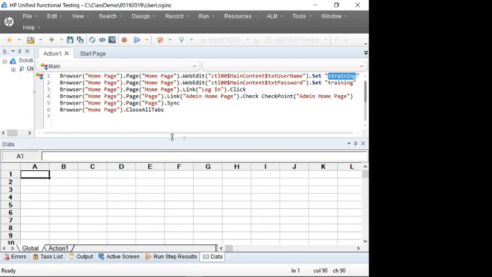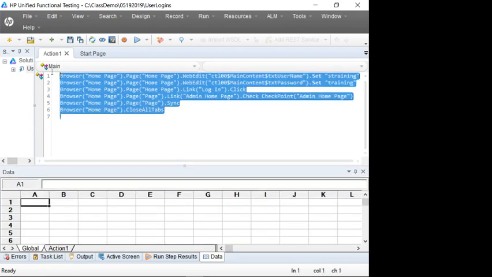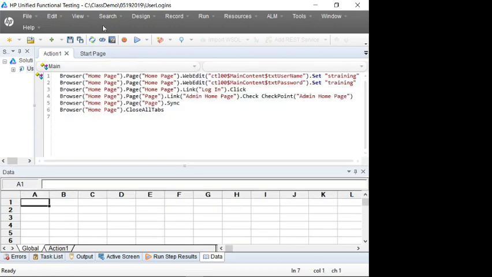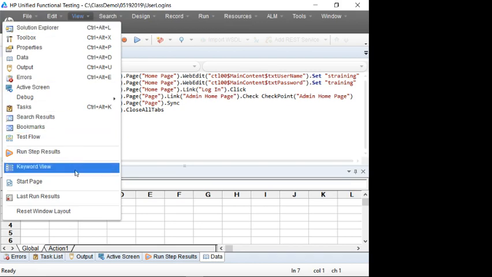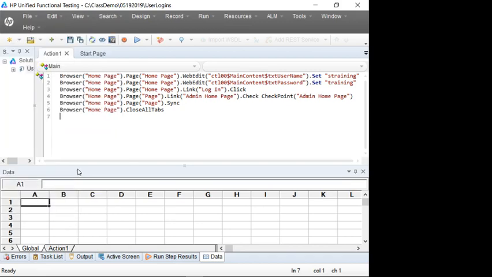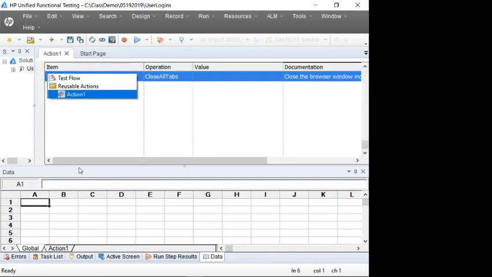So this view is an expert view. It's a script view, right? So what I'll do is I'll go under view and I'll change to the keyword view. Okay. So under view, I have a keyword view here. This guy. So I'll click on there and let's see what it does for us.